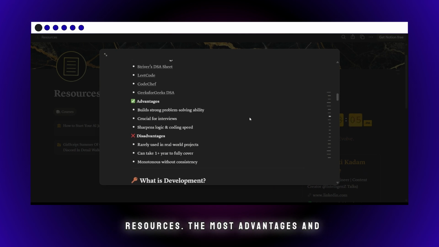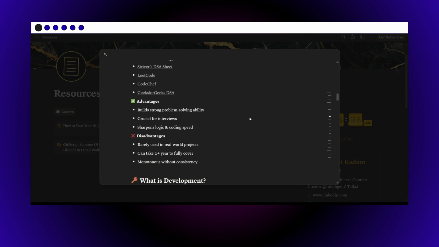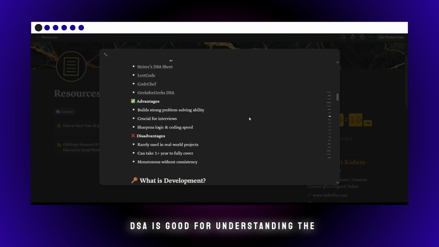The main advantages and disadvantages: DSA is good for understanding the problem and then solving it by using algorithms. It is very crucial when it comes to interviews or coding tests. But it is rarely used in real world projects, which is a very sad part. A person who is new to DSA can take almost 6 months to 1 year to fully cover the whole part, and without consistency you can't just do DSA, right?